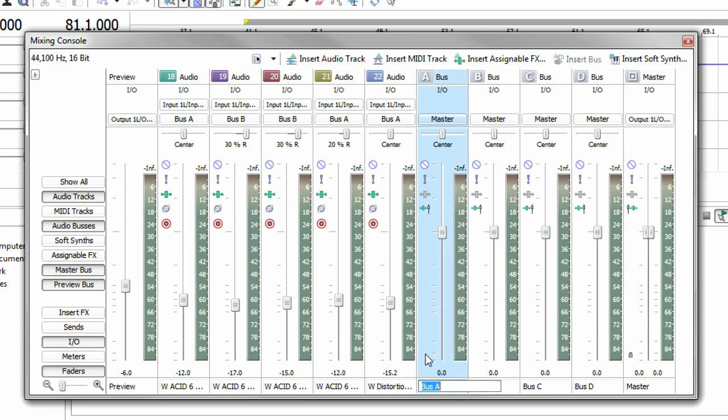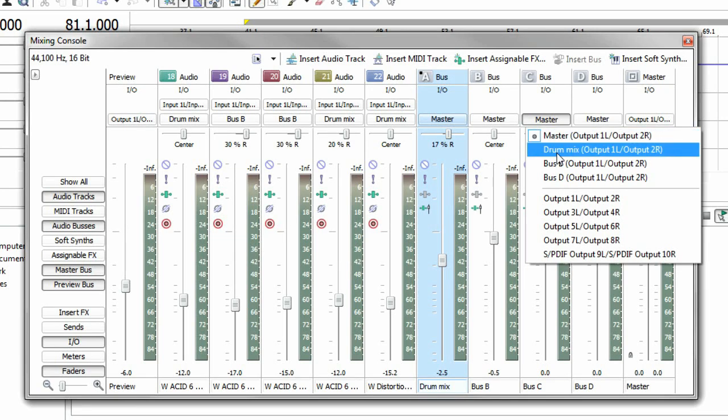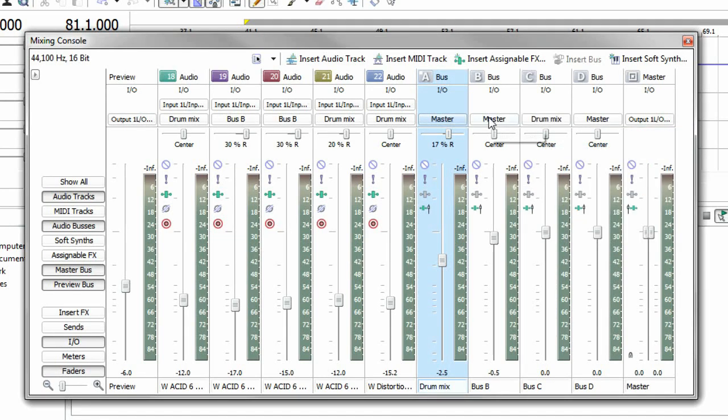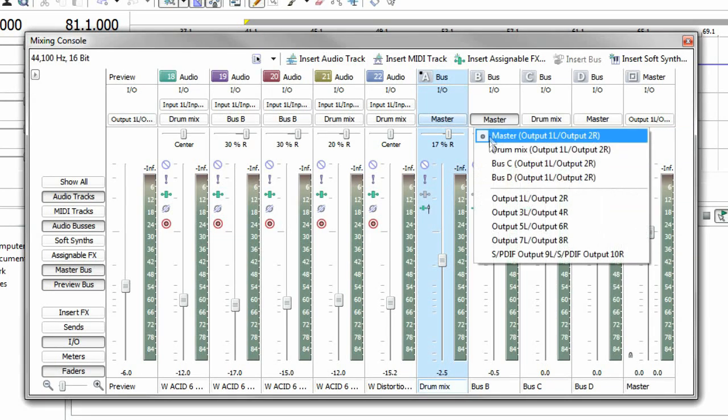Double-click the scribble strip to rename it. Use the bus controls to specify volume, panning, and effects of multiple tracks at one time. By default, extra buses send their audio directly to the master stereo bus. However, you can also route buses to other buses in your project, or, if you use a multiple output sound card, to separate hardware outputs.